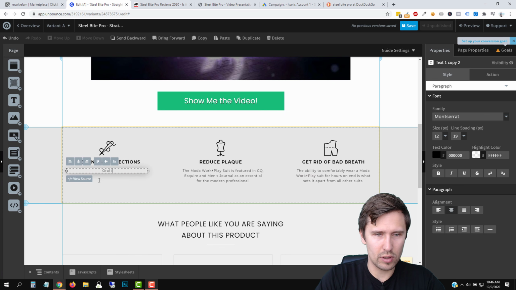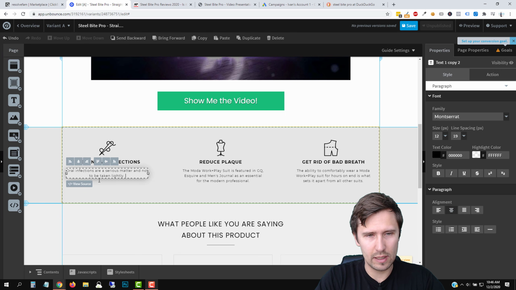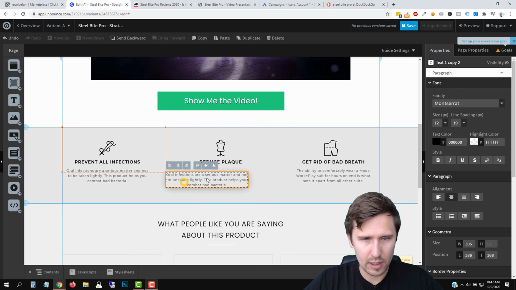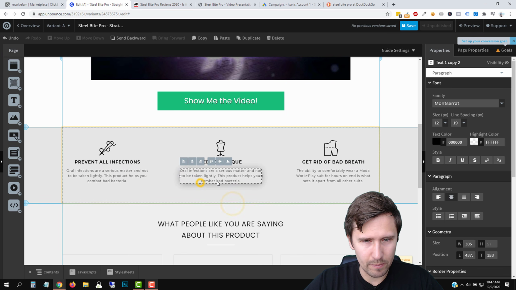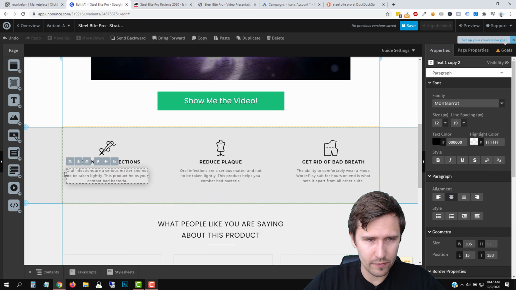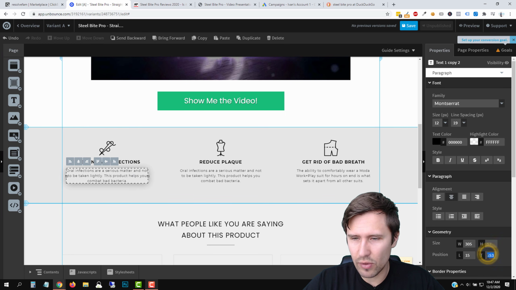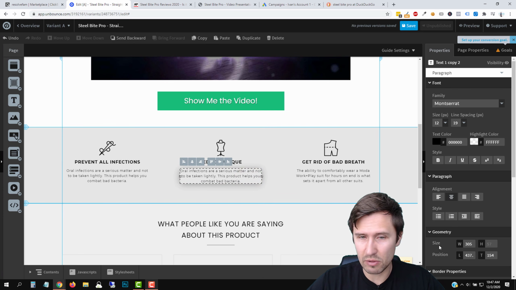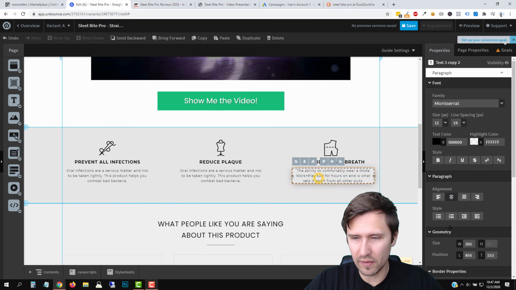So oral infections are a serious matter and not to be taken lightly. This product helps you combat bad bacteria. Okay, and then what I'm gonna do is copy that to right here. It should be the same. We can center that. There you go. And then if you want to make it super perfect, like me, you can count from here, for example. So this is how many from the top. Over here you see this is 153 pixels from the top. So you can click here, and this is also 153. Now if I move it down a little bit, you see now it's 154, right? So this is how you make it all lined up perfectly, and this is 153 too.